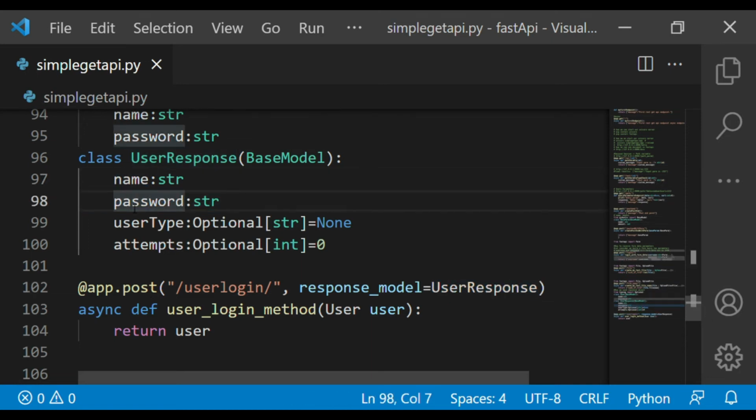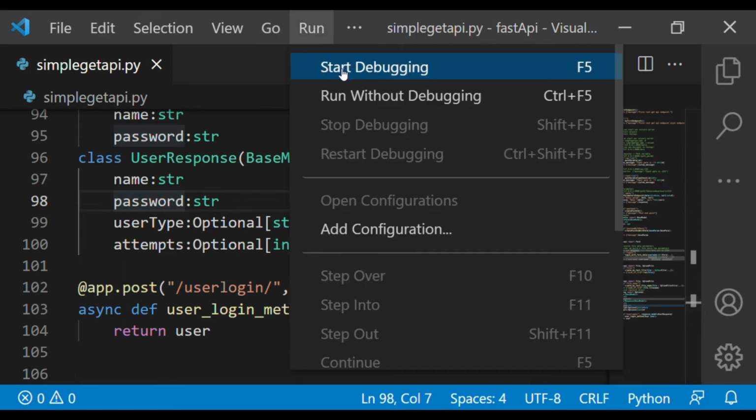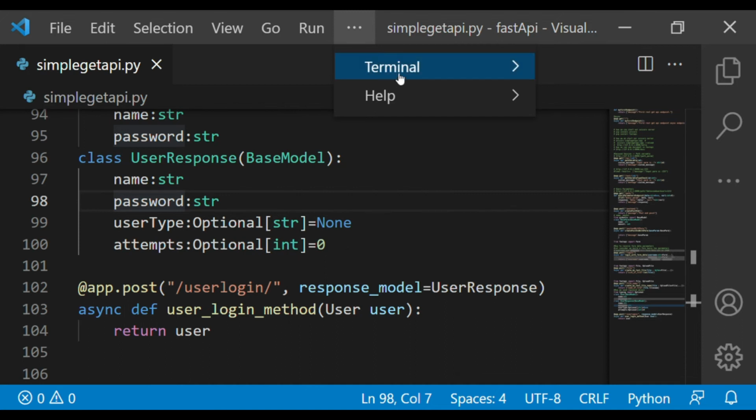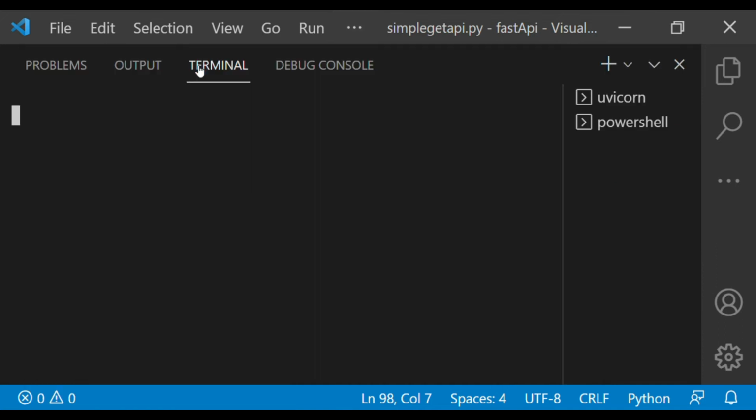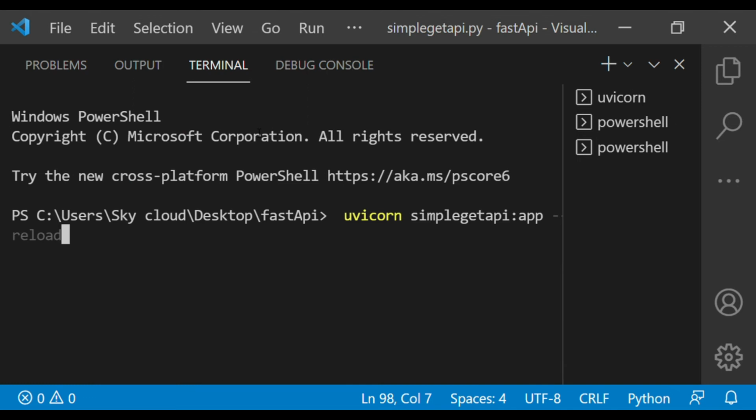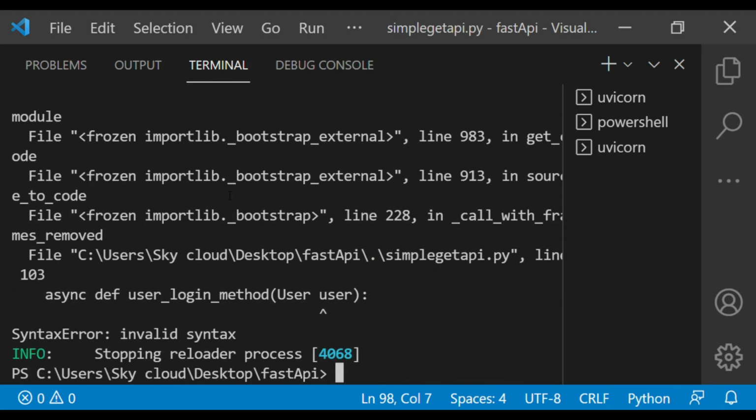Okay, so let's demonstrate with an example. Let me run this over here. I'm opening the terminal first. So opening the terminal, you need to run whatever your Uvicorn server is. Now let's start, the Uvicorn will be started. So we'll just open the panel.